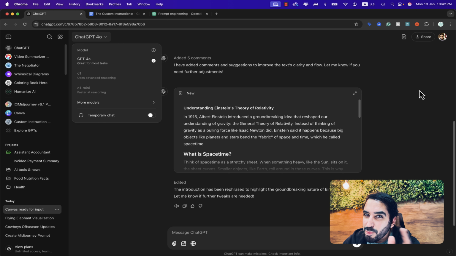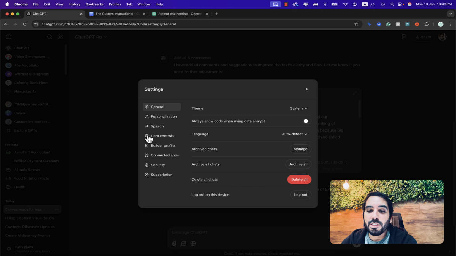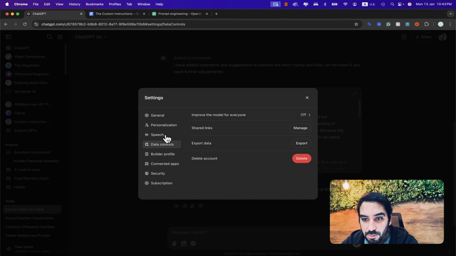And also, you might need to consider going to settings, then selecting data controls, and you might need to consider turning that one off: Improve the model for everyone. This is going to be using your own data on their servers and retraining that model on your own data. Something you might need to consider.